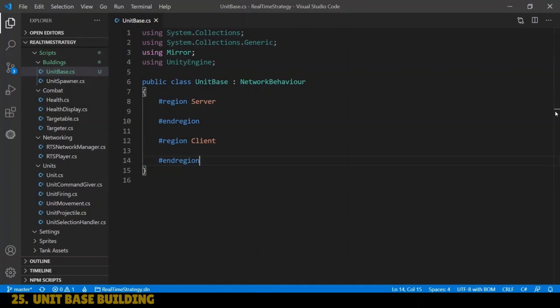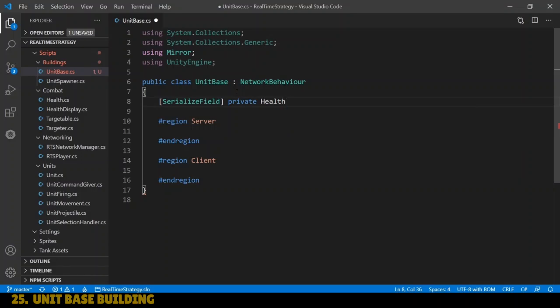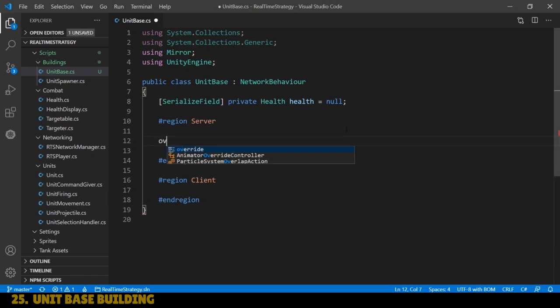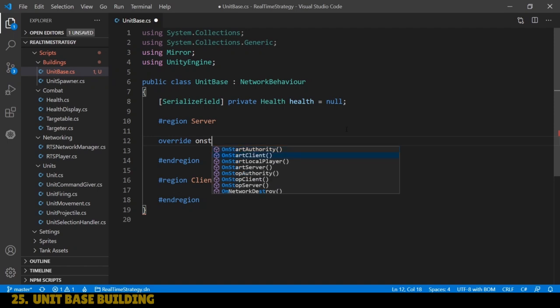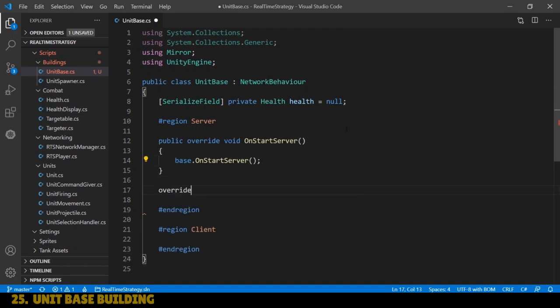Let's head back. The way we do this is I'm going to type it all out rather than copy pasting. So we're going to add reference to the health. So let's add reference. And then in the server here, we want to subscribe. So let's override on start server, and also on stop server.